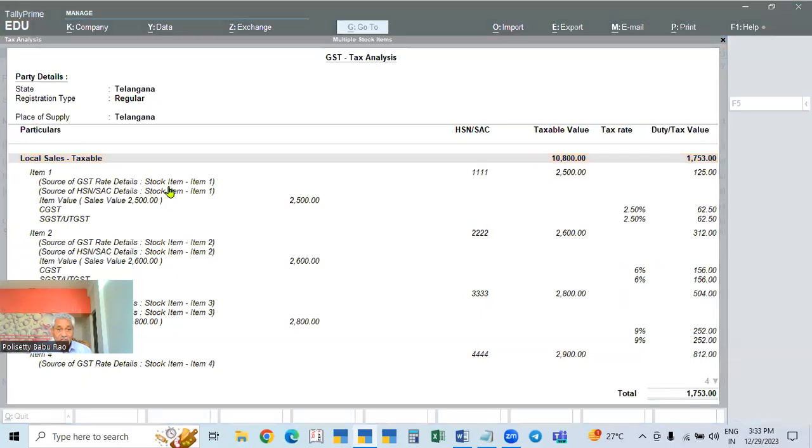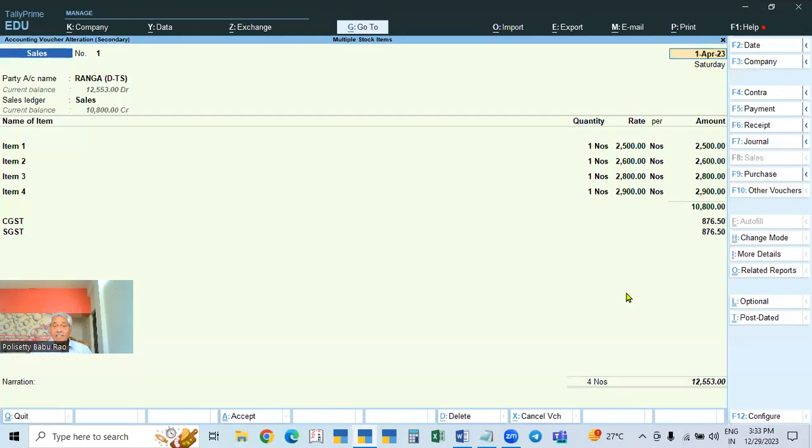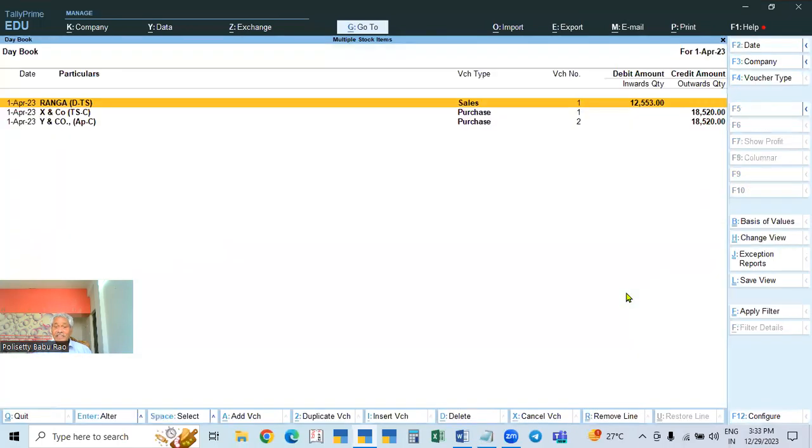What is the source? Stock item. The rate is taken from the stock item. That stock item is item 1, item 2, item 3. This is the HSN code, this is the rate and tax. This is the total tax, 1,750. Like that it will show. So when it is showing like this, it means the calculations are correct.